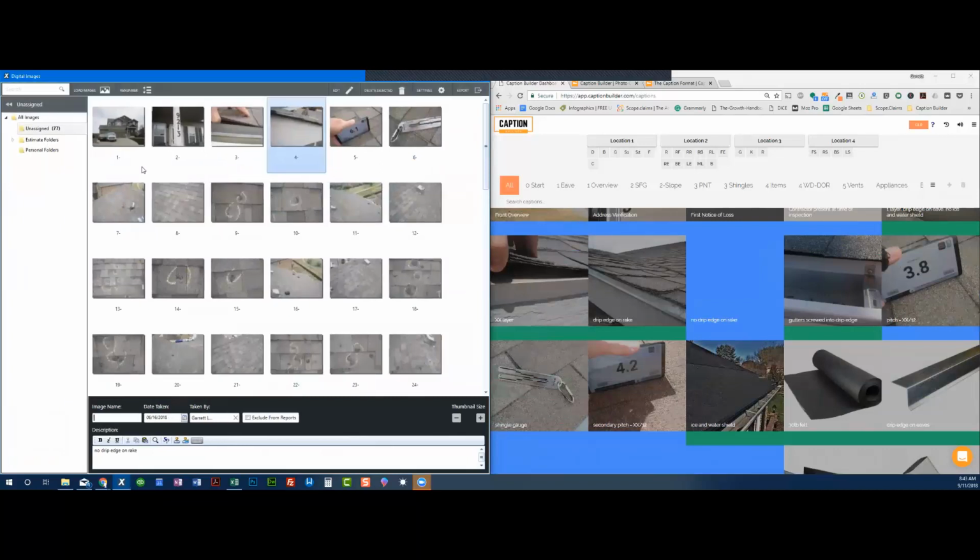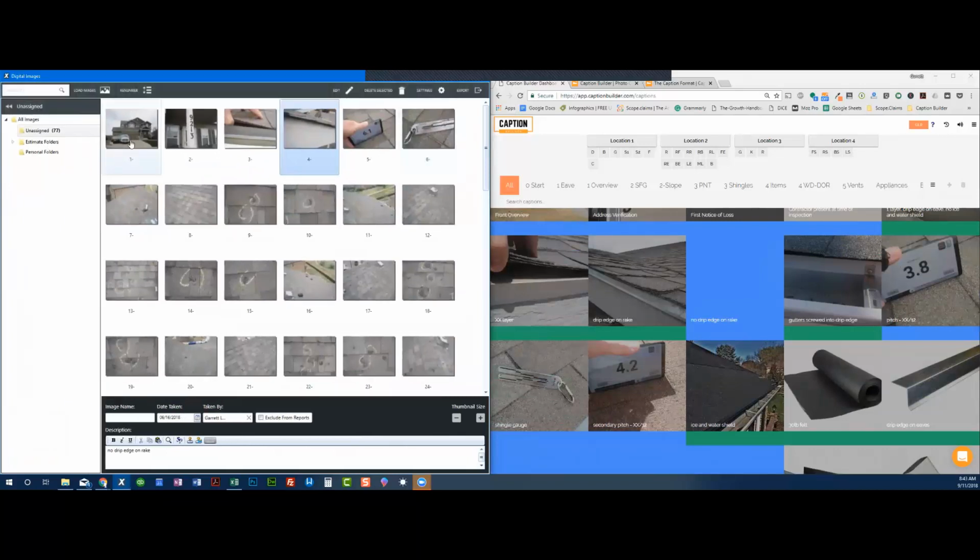Gotcha. What you could do, a lot of adjusters, there's 100 different ways adjusters label photos. A lot of adjusters like to, let's say, highlight all the roof photos and then label this roof, whatnot, and then go through and label them all. You could definitely do it that way if you like.